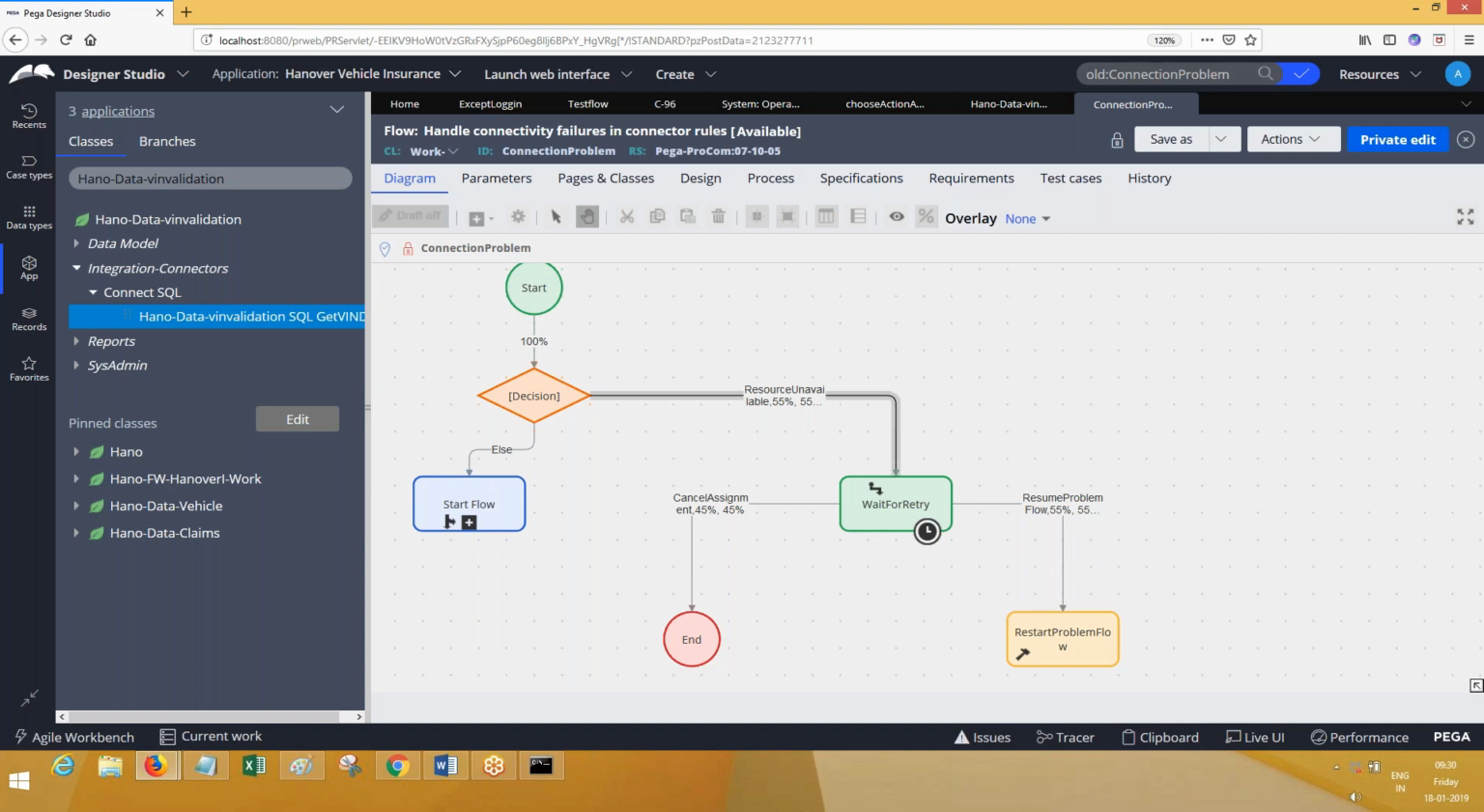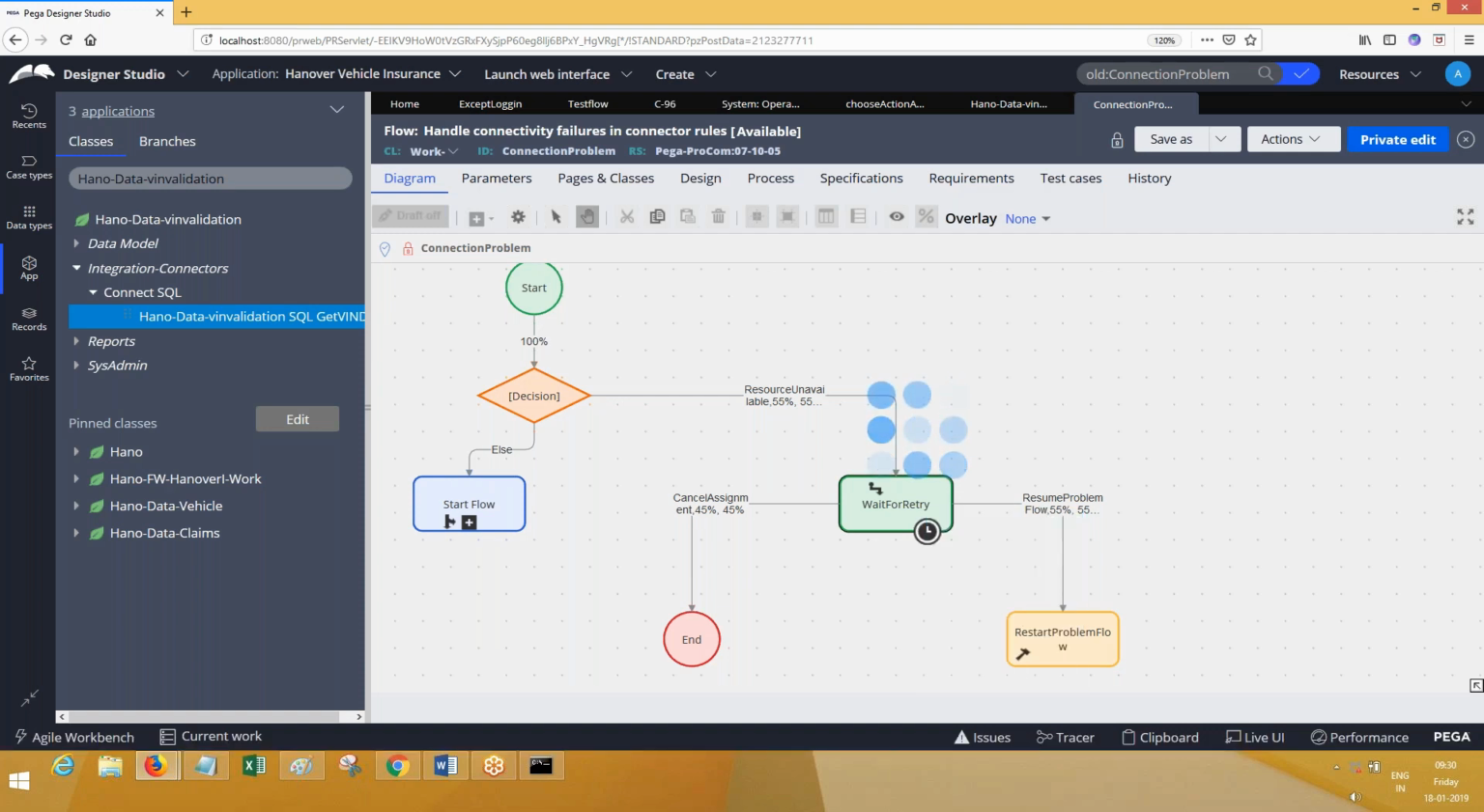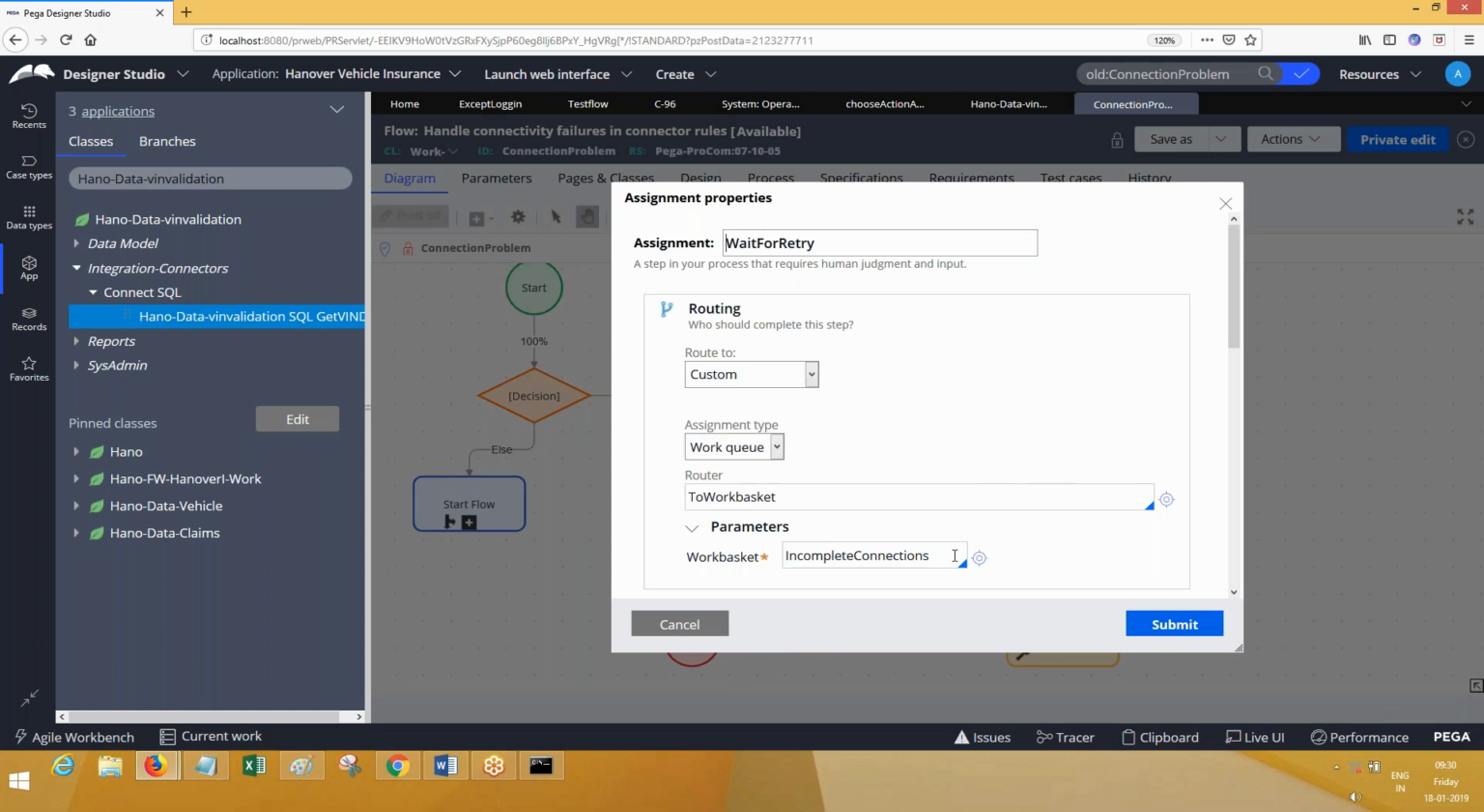Now, the connection problem flow is going to check whether the resource is available or not. Let's say the resource is not available. That means your case will be transferred to a work basket. There is an assignment, right? What is the work basket here? This work basket is called incomplete connections. You can give this incomplete connections work basket access to some operators. They will take care of executing these tasks manually if required.